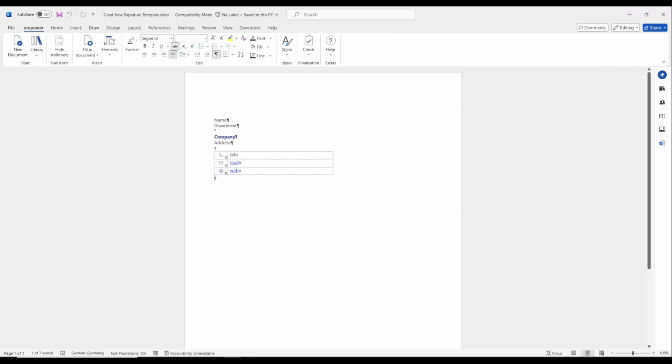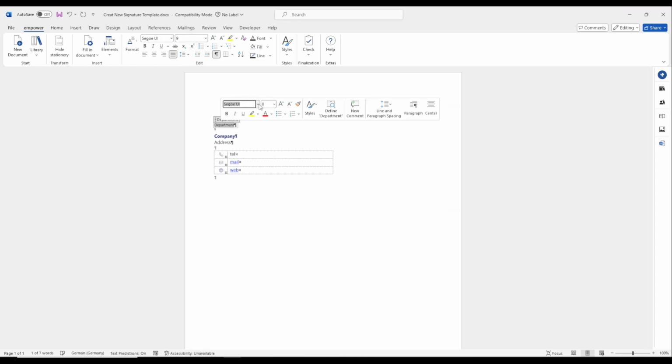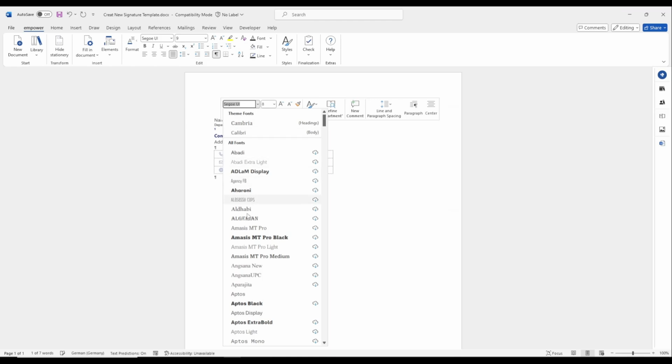We have prepared a signature template for our example here. It contains placeholders for name, department, company name, address, and some contact information in a structure we like. As an example, we assume that the font size and the font itself for the department should be adjusted to size 8 and Arial. You can adjust this easily by selecting the content control and making the changes you want.